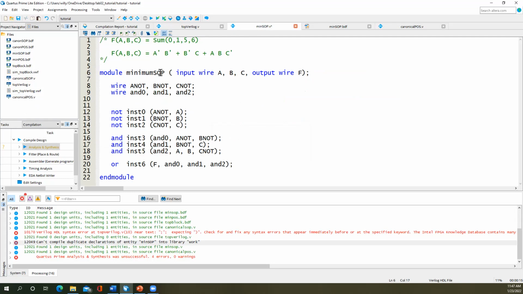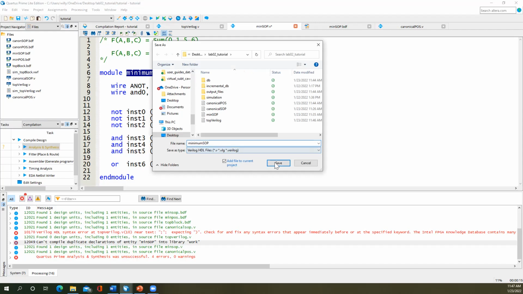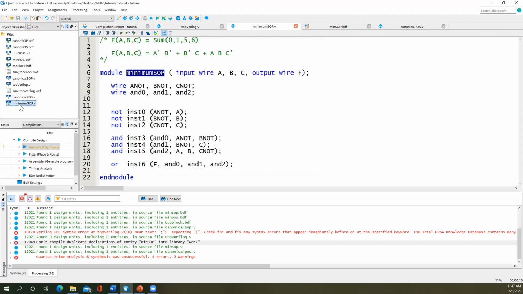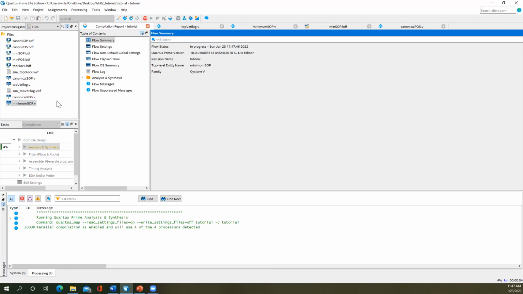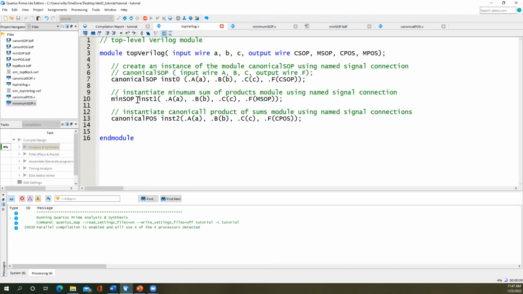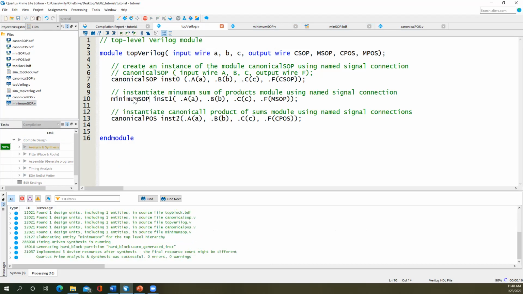Now I need to save this module with this name. Save as V, and it adds that into the project environment. Let's go ahead and make that the top level entity. Let's run analysis and synthesis on that particular module there. And of course, once I change the name there, back here in the top Verilog, this should throw an error because it now doesn't know that name. So this is now named minimum SOP. Might throw it.